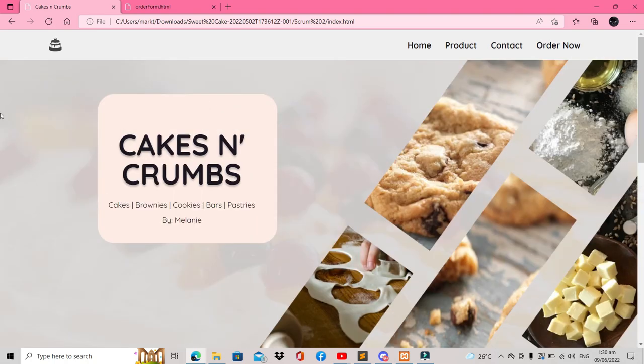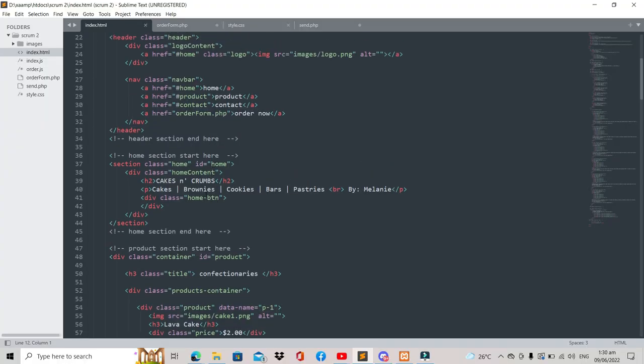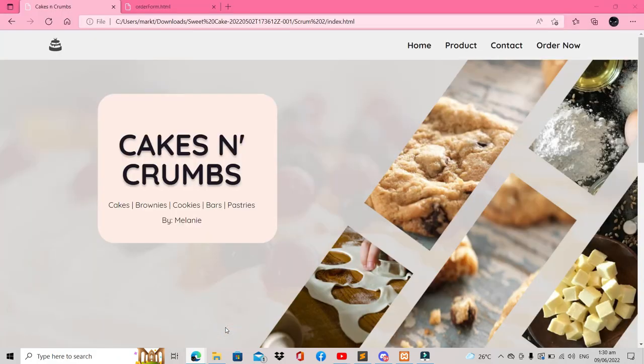For the home section, which is basically this, we have a huge display of background with the main title of the website. Here we have a header, Cakes and Crumbs, followed by a paragraph with Cakes, Brownies, Cookies, and Bars by Melanie, which is my mom, since she bakes a lot.